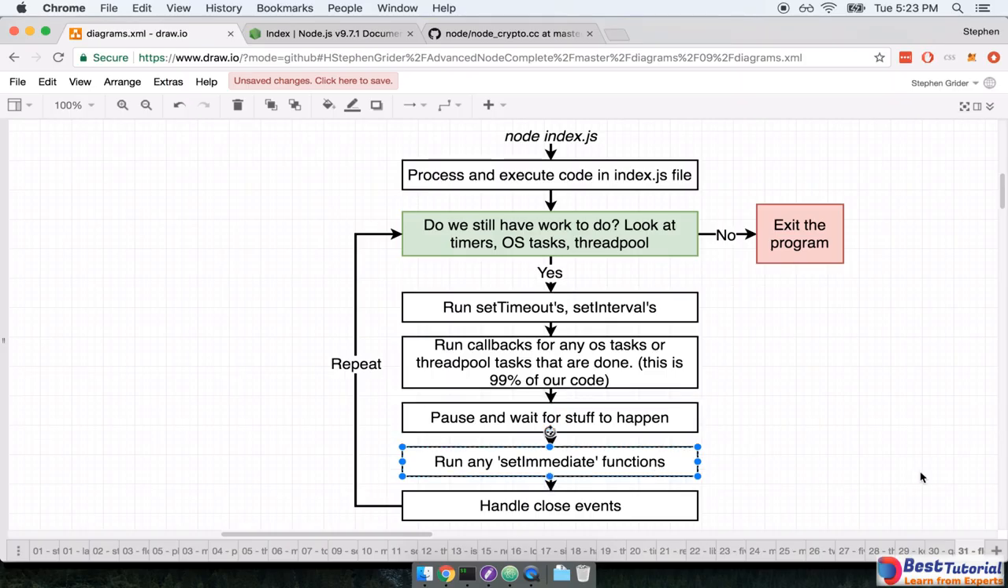After that, we then run any setImmediate functions that have been defined inside of our code. And then finally, we handle any close events, which allow us to do some amount of cleanup inside of our application. And then of course, the last thing is to go back up to the top and repeat the entire process all over again. Remember that we refer to one execution of the event loop as a tick. So you'll see that terminology quite frequently in a lot of Node documentation.